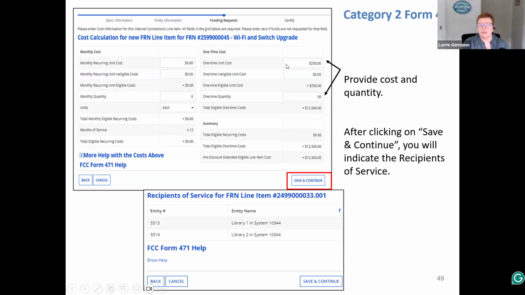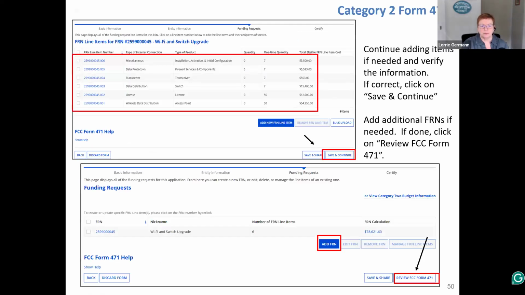So we'll look at the quote. All right, and let's say that's $250. Let's say that's for a 5-year subscription. 0 for the ineligible, and then the quantity. Well, it's for those 50 new access points. All right, save and continue. Just like we did before, you'll say here are the recipients of service. Which of the library sites will these licenses be used at? All right, save and continue.